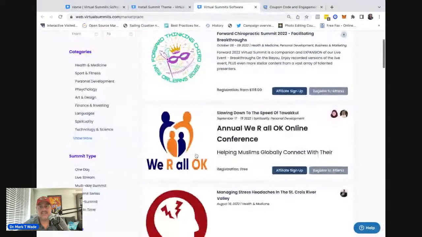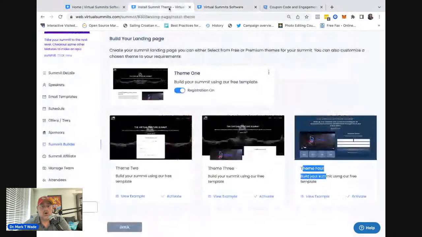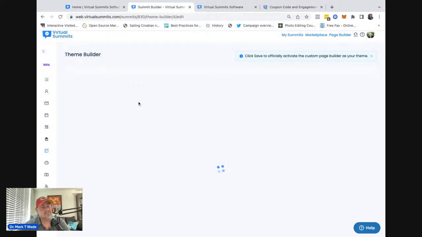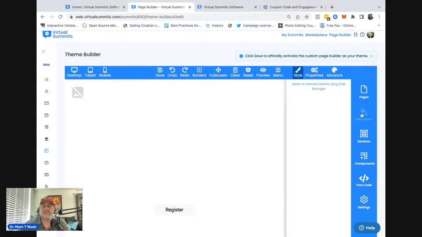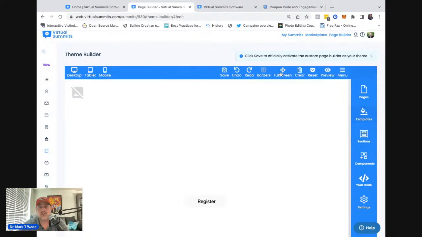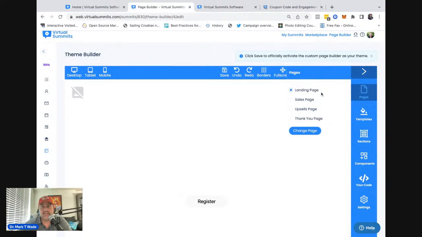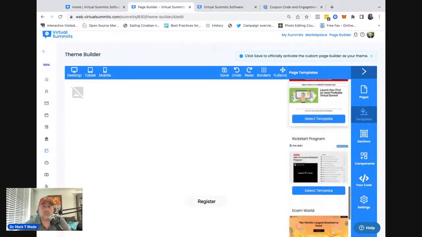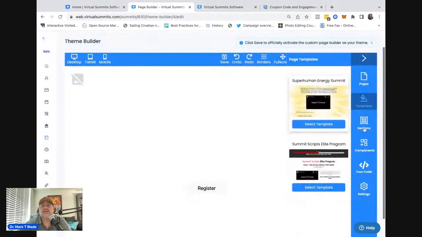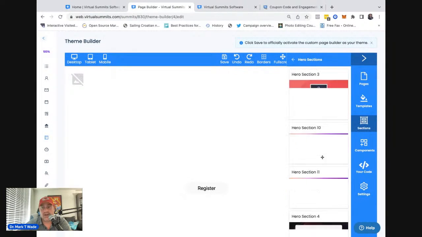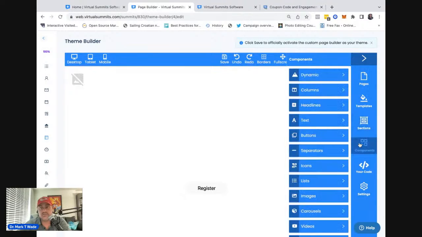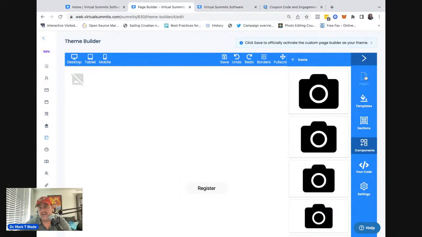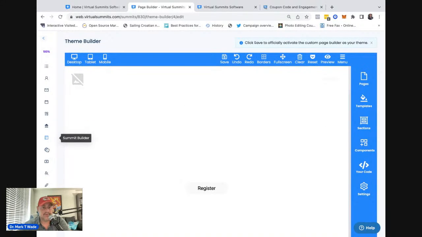With that being said, you also have the option for customized builders. So we have over 20 different summit themes, 50 different summit templates to choose from. And again, you choose either your landing page, sales page, etc. And then any of these summit themes to start with as like a template. And then, of course, you can drag and drop different sections. You could delete those sections. You got icons, all those things like that. So that's the Summit Builder.